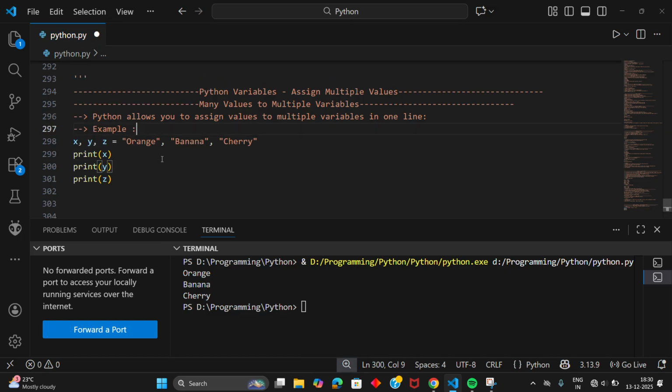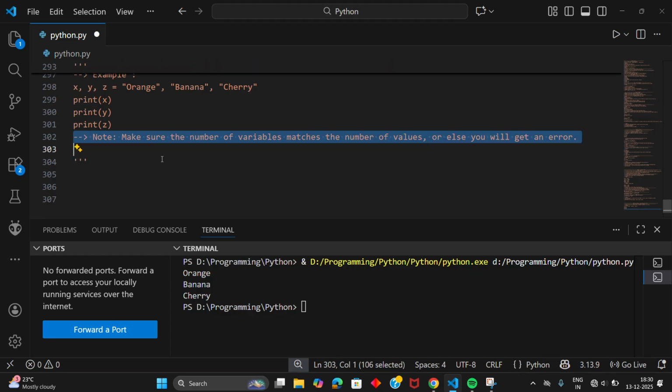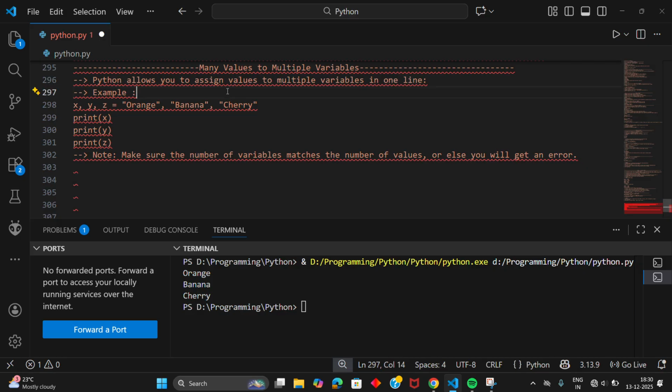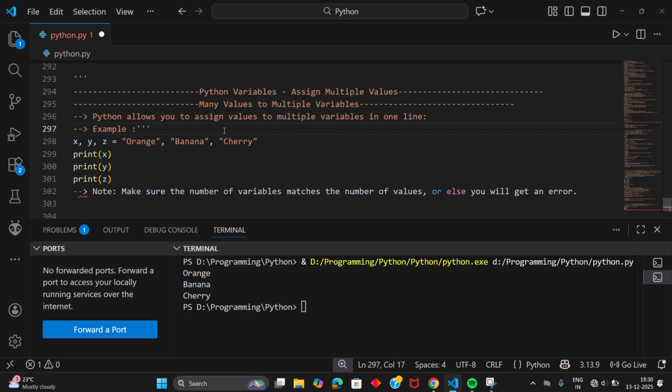Next, let us see. Note: make sure the number of variables matches the number of values, or else you will get an error. In the LHS we have three variables, and correspondingly we have three different values. That should match, otherwise we will get an error. Let us see that as well. For example, I am removing this cherry, and let me comment this thing.